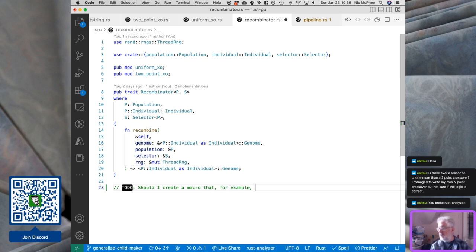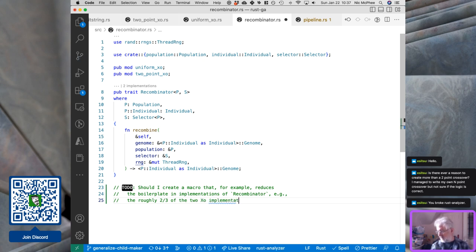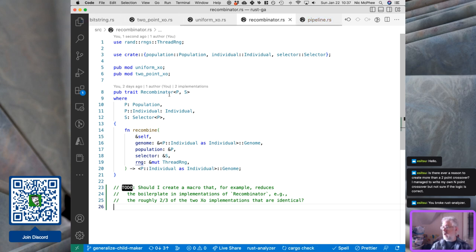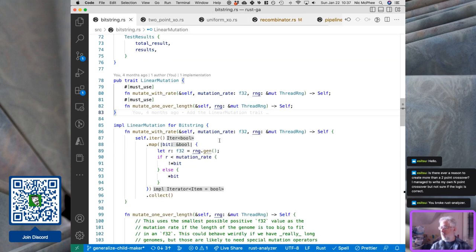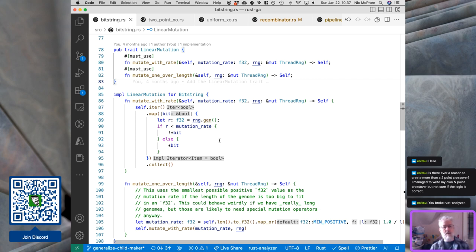That, for example, reduces the boilerplate in implementations of Recombinator, for example, the roughly two-thirds of the two crossover implementations that are identical. Boom. Okay. So let's go with that. And we'll not deal with trying to macro stuff at the moment.